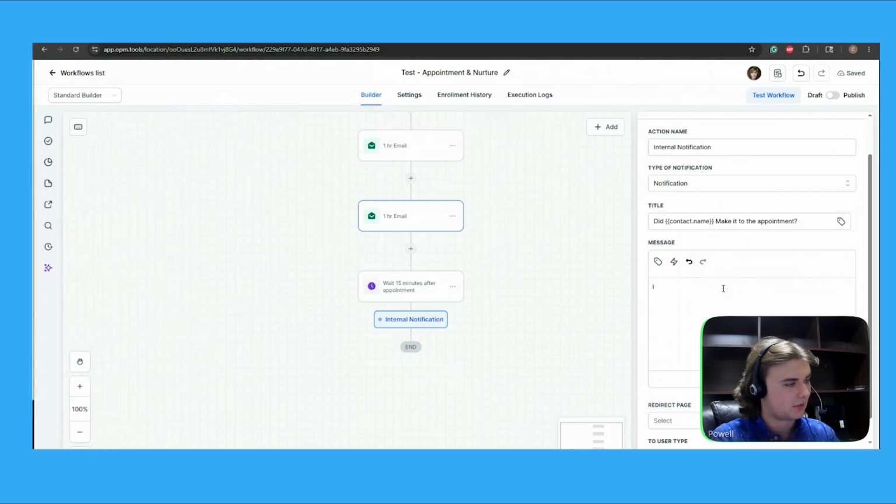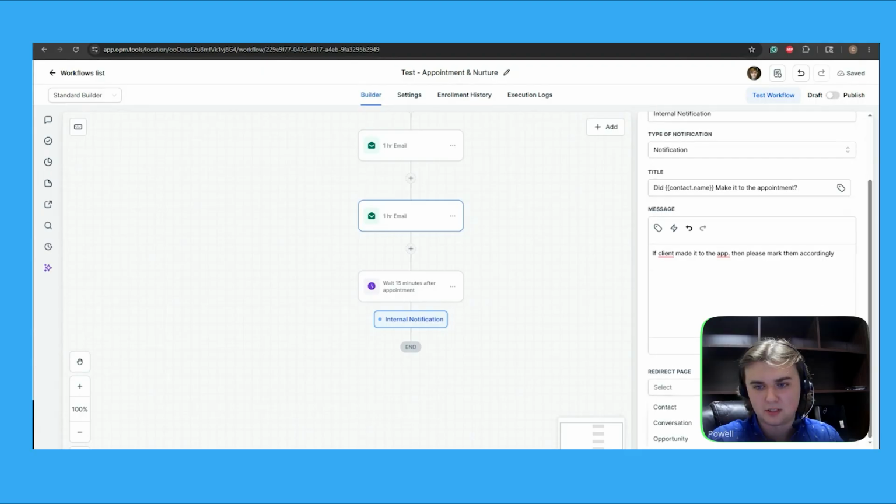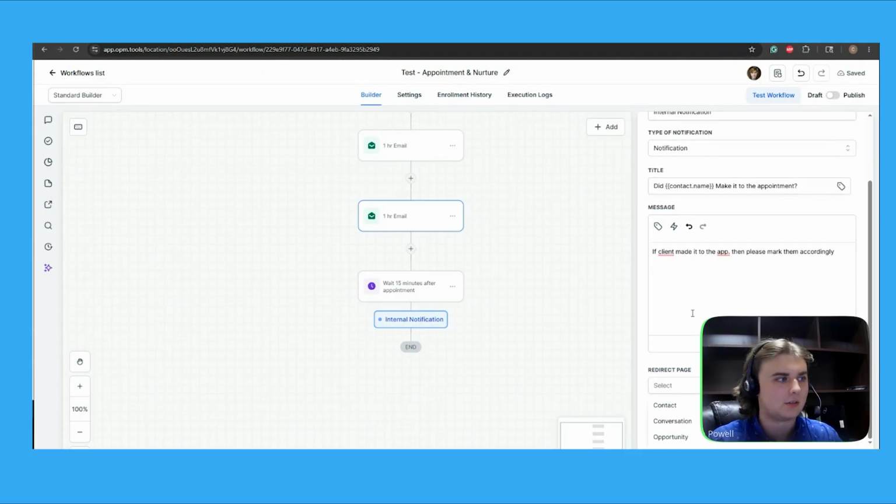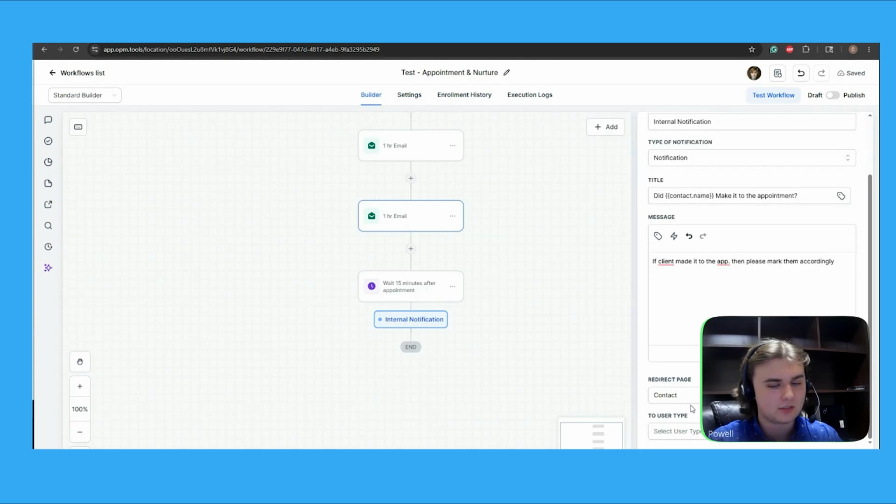If the client made it to the appointment, then they need to mark or tag the client as a no-show or showed up. If client made it to the appointment, then please mark them accordingly. And then redirect page. Whenever they select this notification, whether they get it through SMS or email, it's going to take them to their contacts page.